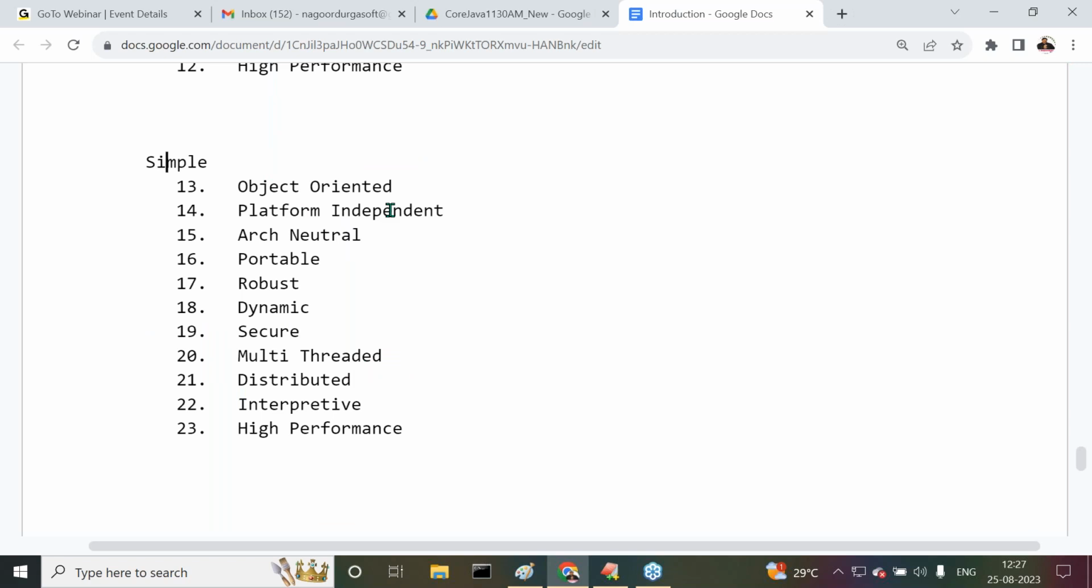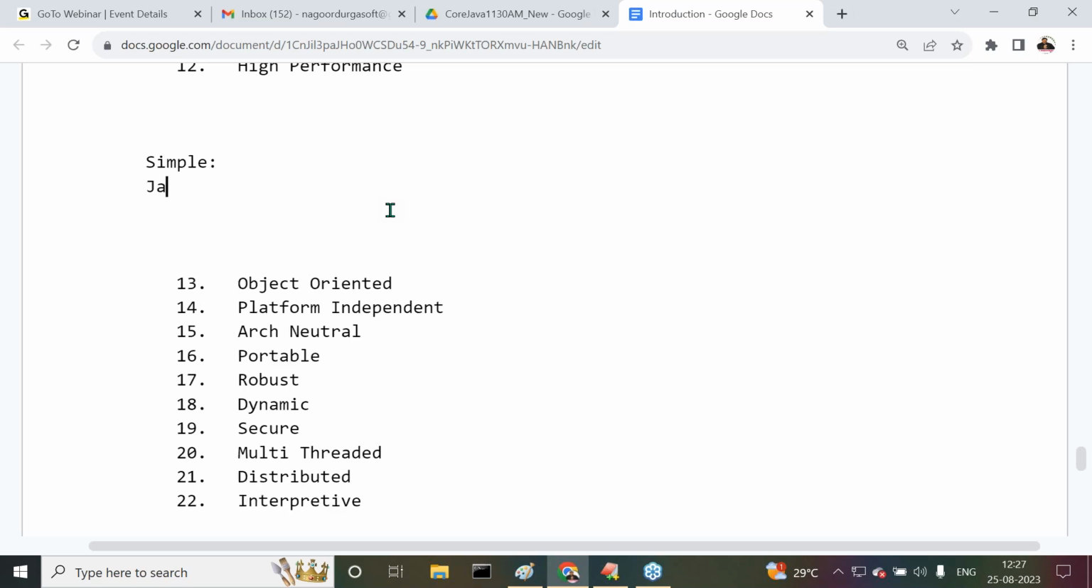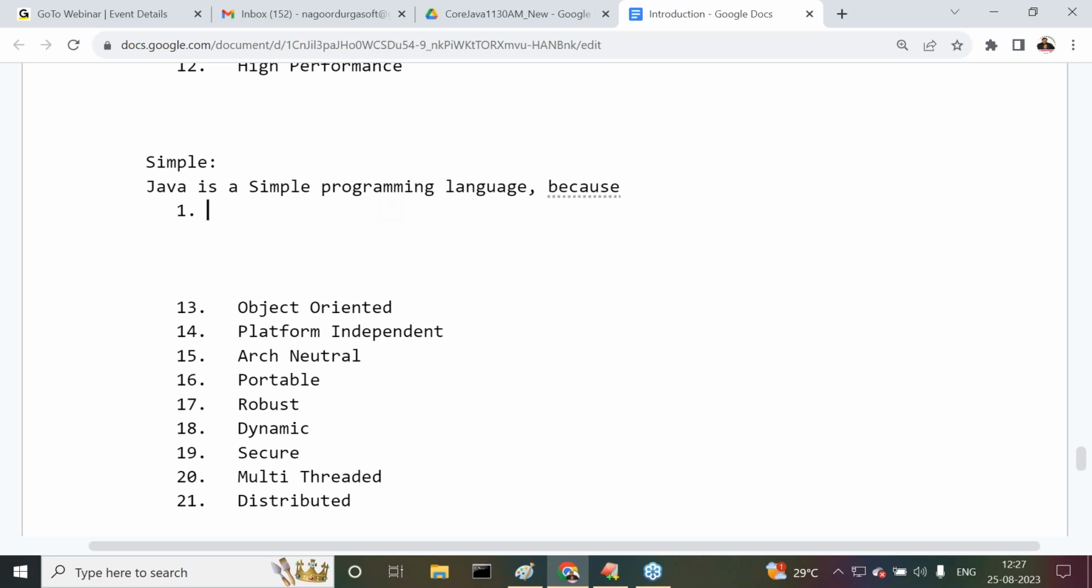First one is simple programming language. How can we understand Java is a simple programming language? I want to give some reasons to you. Now try to understand it clearly. Java is a simple programming language. Why? Because of these reasons, observe carefully. Reason number one, Java applications are able to take less memory and less execution time.